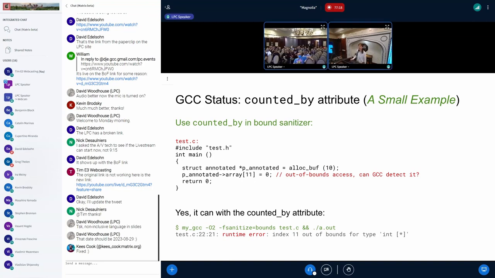Could that not be a compile time error? Which one? The error there. Could that not be reported at compile time? Compile time, no. Because the counted by information is a variable during compile time. Only at runtime will it know the variable size, the variable number.